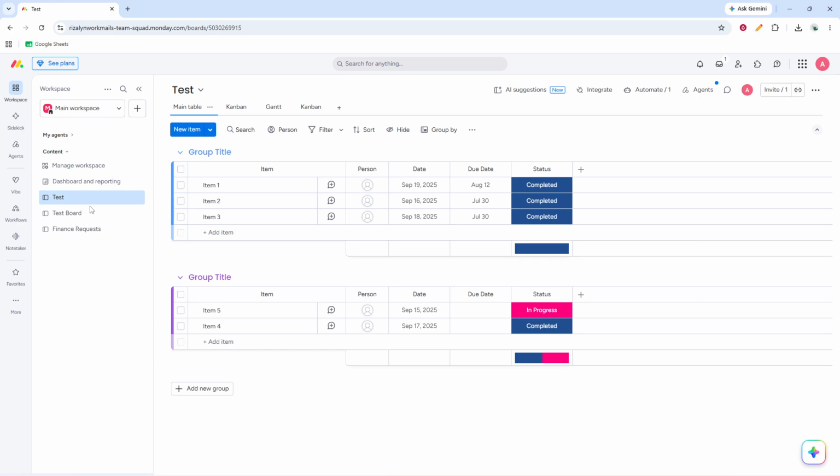If you work across multiple boards, take a moment to confirm that you are in the correct one before making changes. The label column will be added directly to the board you have open, so it is worth checking that first. With the board on screen, move to the row of column headers.